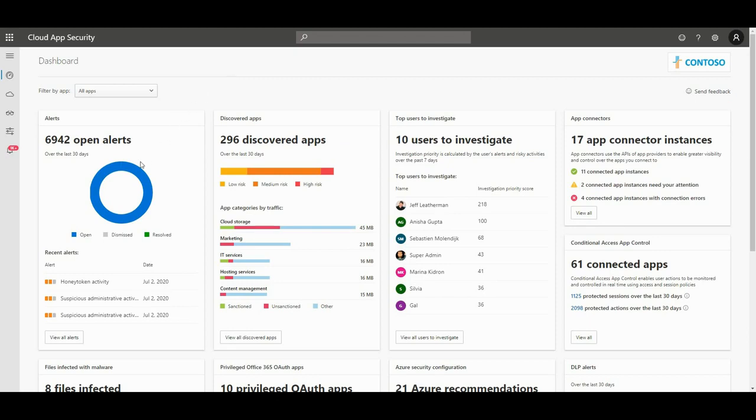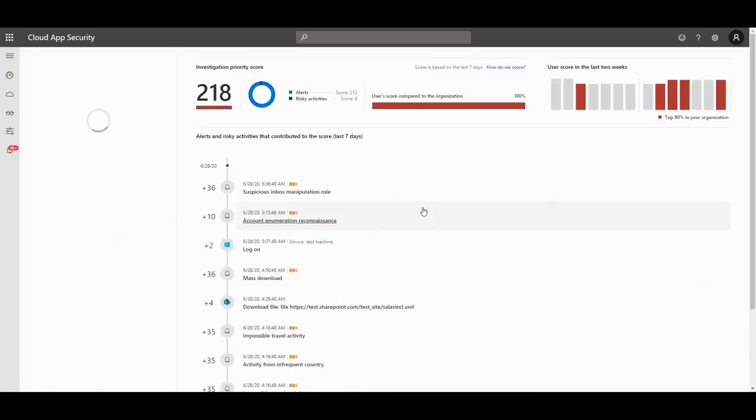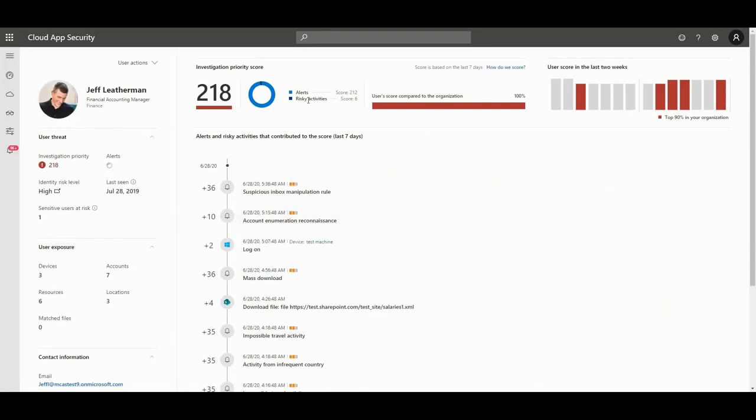All the alerts that Cloud App Security generates are in the alerts tile, as well as the users with the top investigation priority score, which are listed based on factors such as the severity of the alerts and their impact to the organization. The two tiles provide a great starting point to begin your investigation. So let's take a look at our top user, Jeff Leatherman. Right away, we can see the alerts and risky activities which have contributed to the overall score.